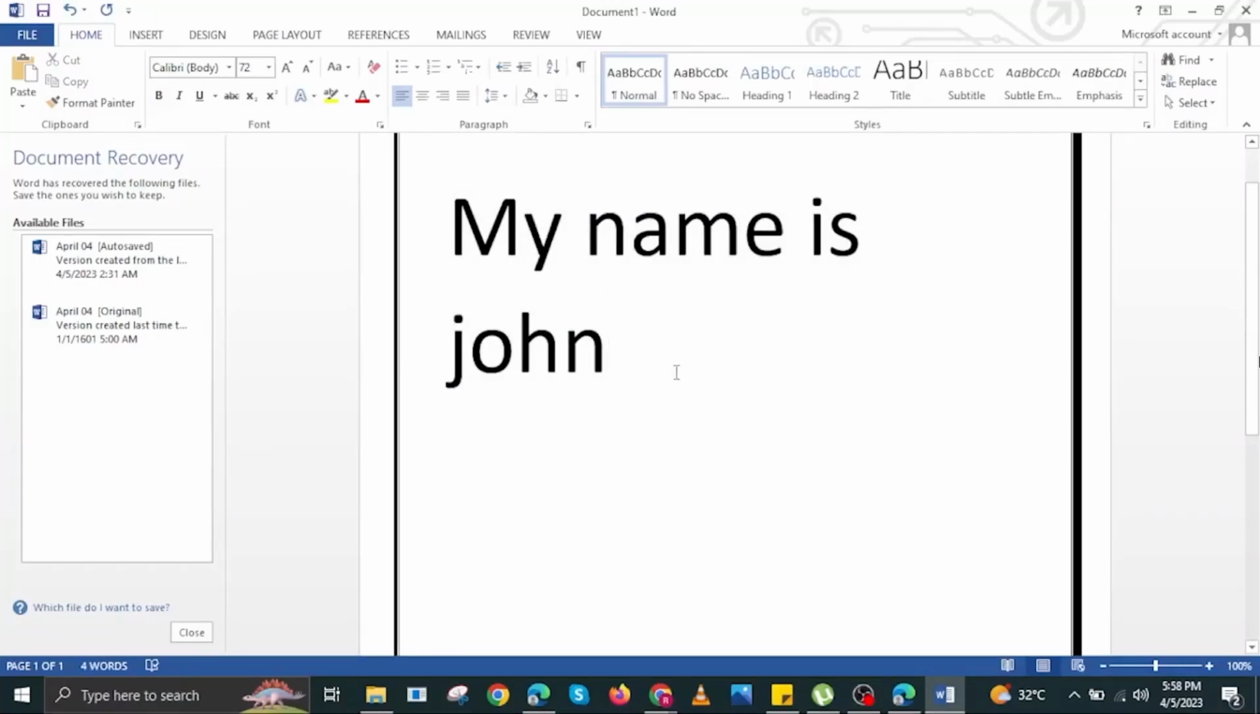So in today's video, I will show you how you can adjust page border margins in Microsoft Word. Now, this is going to be quick and easy, so let's start. Okay, so I have here Microsoft Word already open.